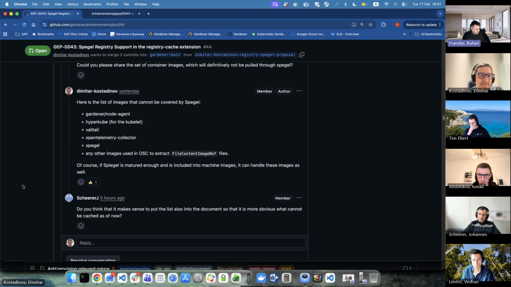Maybe one more last point, about caching these images here. As far as I understand, this is only for the very first pull, right? So once Spegel is set up and we do a Gardener update, have maybe a new node agent image, then this is cached, right? Unless the node is completely replaced, of course. But for such things where you roll out new versions of these components in place, it's still useful.